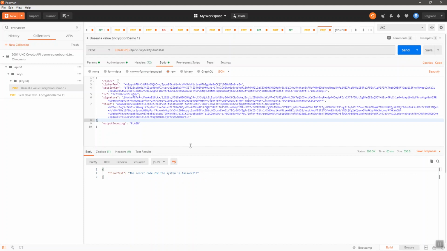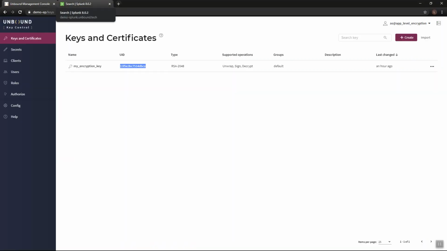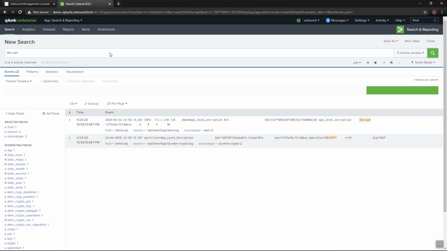If you want to see the audit event, we can go to Splunk, which UKC is connected to and sends log file information to. And here we can see in the last 5-minute window that a user named Demo from the app level partition performed a decrypt operation.